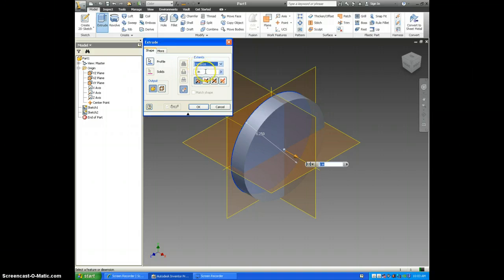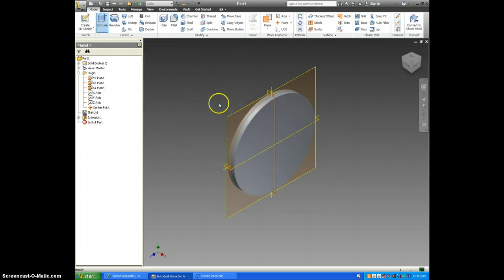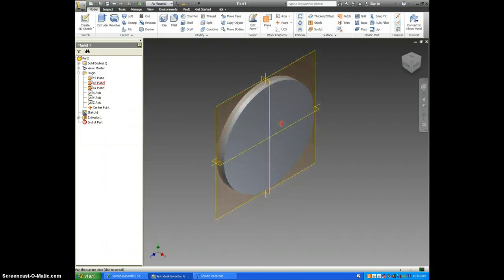I want distance. Our plate for this is a half an inch thick, so we'll change that. And I like to make things symmetrical almost always. Just makes any updates you're going to do in the future a lot easier. Make sure your output here is solid and not surface. So make sure that's solid. And we'll just click OK. And now we have our solid object.